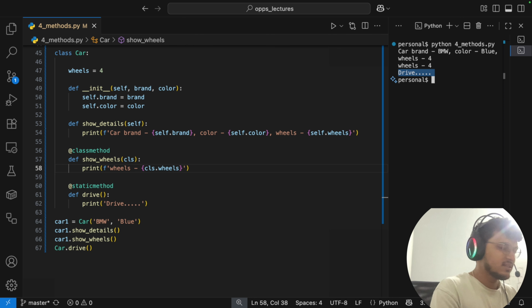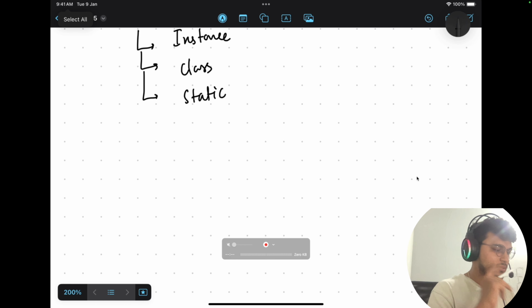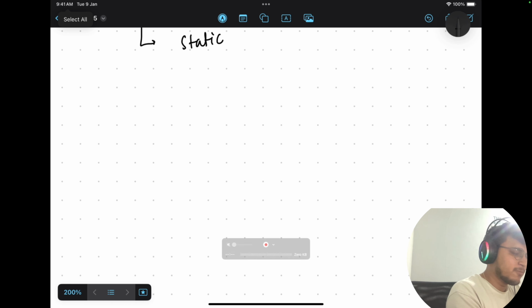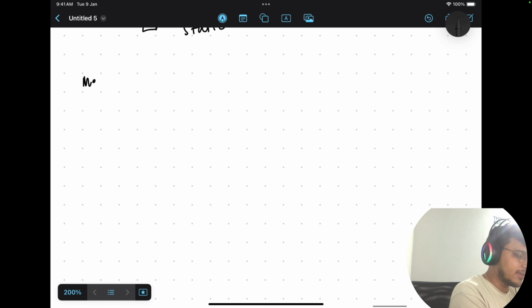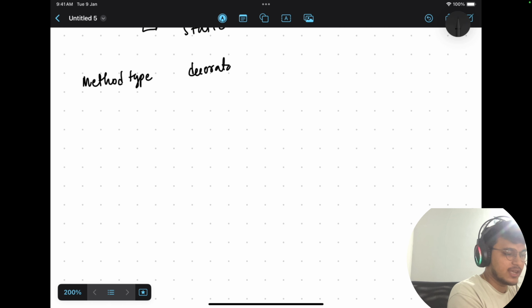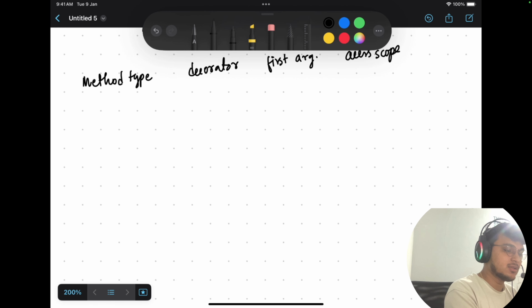Let me summarize it. Let me take you to this whiteboard and summarize. First of all, we will have the method type. Once we have the method type, we can ask: do we need a decorator? Which kind of decorator is needed? What is the first argument that is needed? What is the access scope, like what it can access?